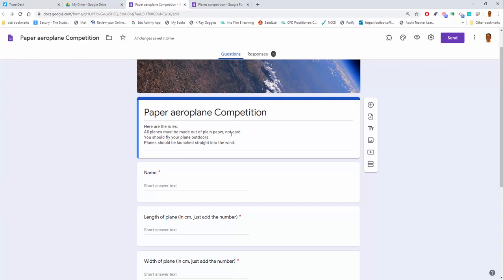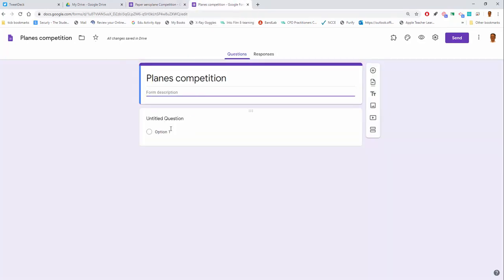All planes must be made out of plain paper, not card. You should fly your plane outdoors. Plane should be launched straight into the wind. So it's completely up to you, the rules, if you have any rules or not. But those are some rules I've done to try to make it a fair test. So under here, I'm going to add my first question.